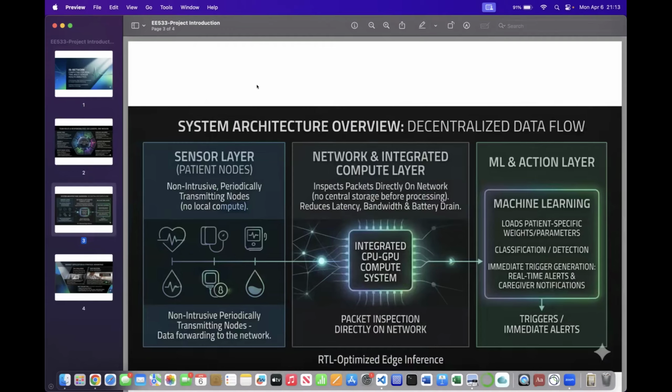So, a high level overview pertaining to the system architecture. As you can see from our screen, there are three layers. The sensor layer has properties that are non-intrusive, periodically transmitting nodes, and there isn't any sort of local compute there. Then comes the network and the integrated compute layer. Here, the entire ensemble is integrated between a CPU GPU compute system. The main advantages of this are better bandwidth and reduced latency.